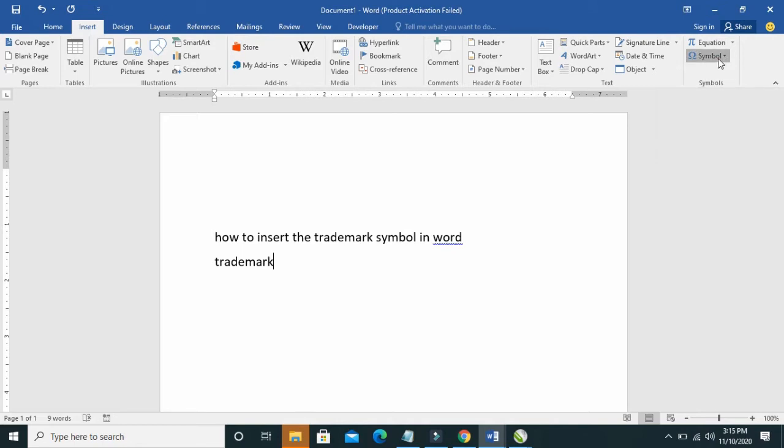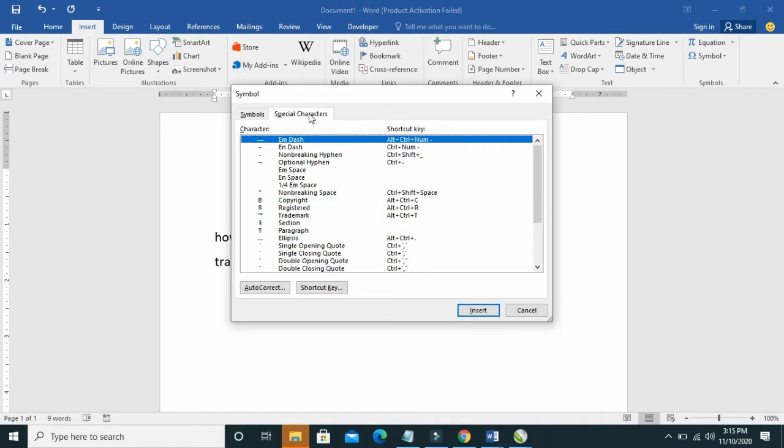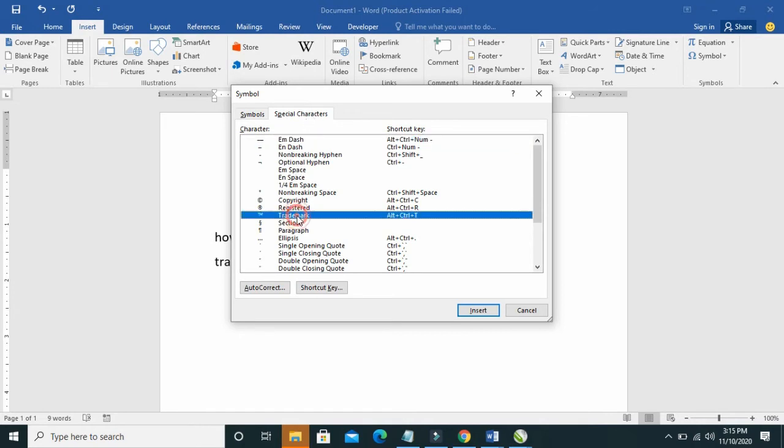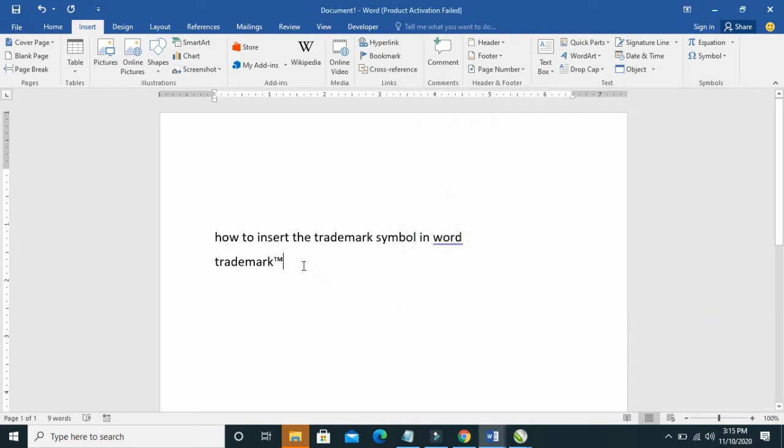Then, click on Symbol, More Symbol. So, click on Special Characters. Then, you select the trademark. So, click on Insert. As you click on Insert, as you can see, it has been added to the document. Then you click on Close. So that's how to add trademark to your document.